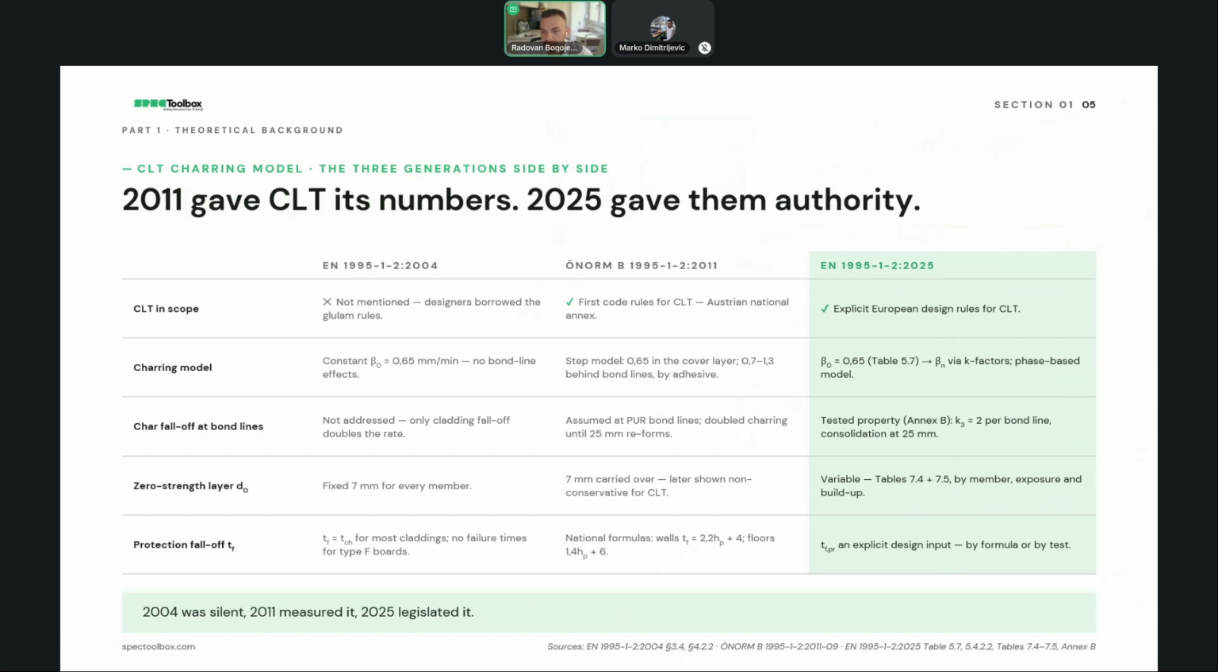Then the zero strength layer tells the same story. The old fixed value of 7 millimeters was later shown to be unsafe for CLT, so 2025 replaces it with proper tables. And protection fall-off time, which used to be an assumption, is now an explicit design input. So we can see that every single row comes down to the same question: what happened at the bond line? In 2004, the code was silent. In 2011, it was measured, and now in 2025, we have the exact code which we should follow for the design.